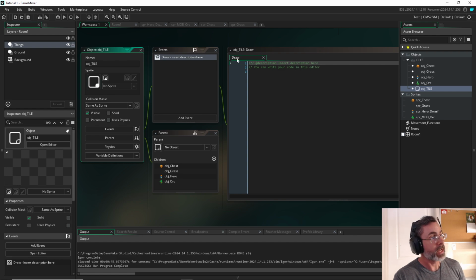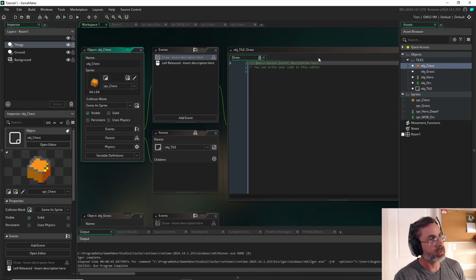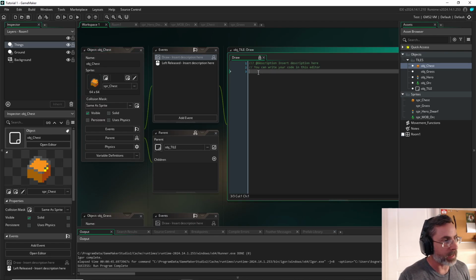It's showing the same one. And if you notice up here, see where it says draw and the X, there's no lock. But if I go back to object chest, there's a lock. Why is there a lock? Because this draw event, I'm not supposed to type in here. I'm supposed to type into my parent's draw event. This one's locked off for me.